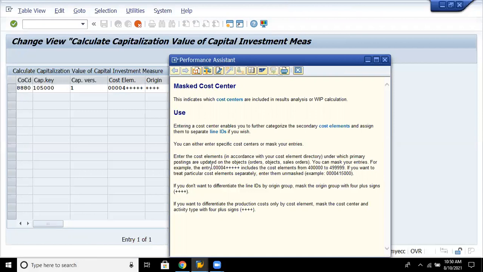When you integrate this account with 4 and another 4 digits with plus, that means you can create any cost element, any account with this particular number as your cost element. If you want to treat a particular cost element separately, enter it unmasked. If you mask it in this way, it indicates that in this particular account group you are going to create. If you don't want to maintain it separately, you give it with the actual number. That concept is called unmasked.